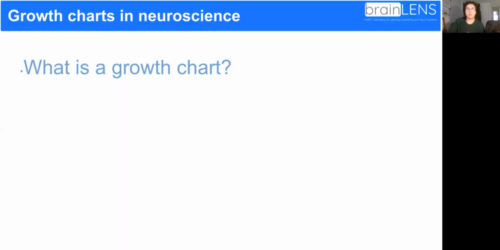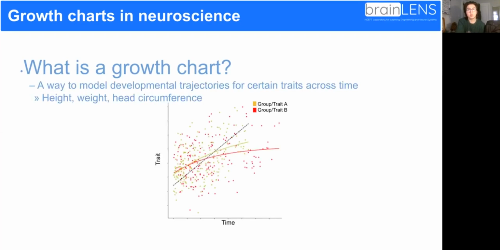So, very briefly, I want to start off with this very basic question. What is a growth chart? And very broadly, the way that we think of it is as this graph that shows you how certain traits, such as height and weight, change across development, and how this trajectory might differ depending on some other factor.